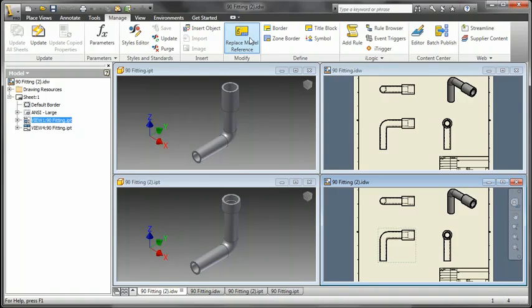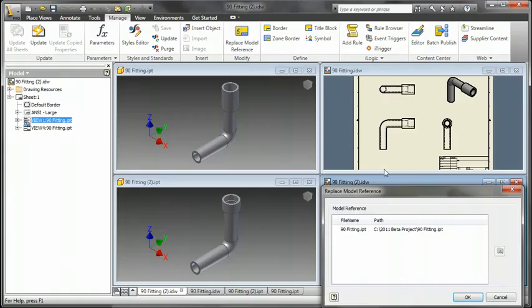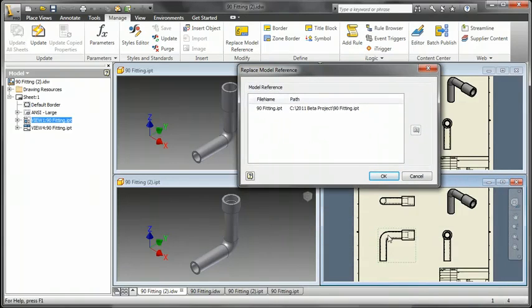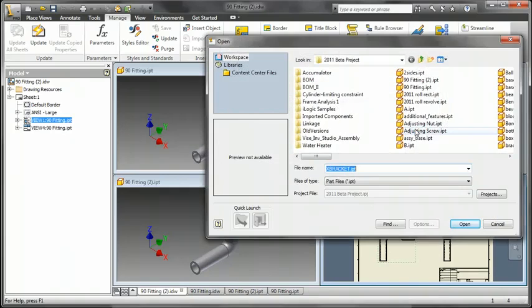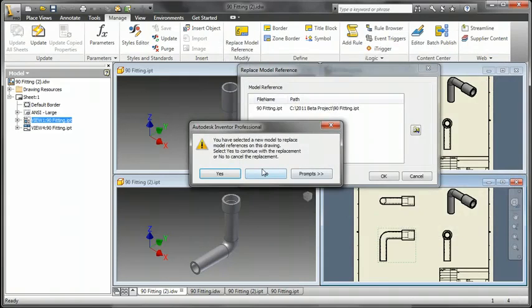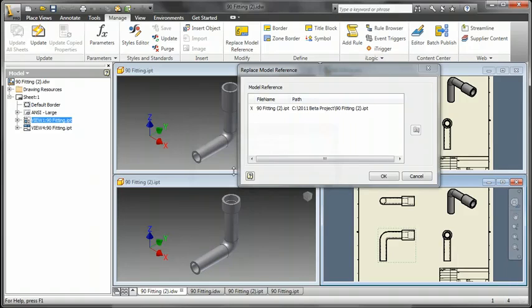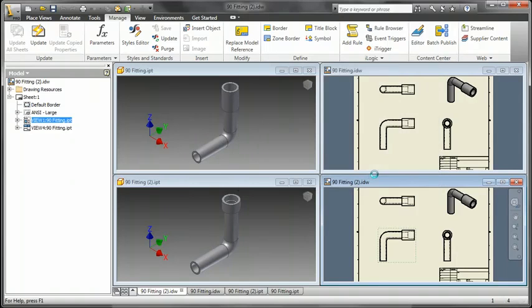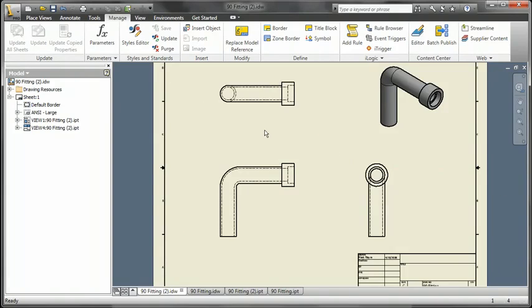So I'll pick on the view, go to the Manage tab, click on Replace Model Reference. You can see it's still referencing the first 90-degree fitting. Go in and point that towards the new 90-degree fitting. Approve my changes, and say OK. This only works file for file, so you can only do IPT for IPT, not IPT for IAM.